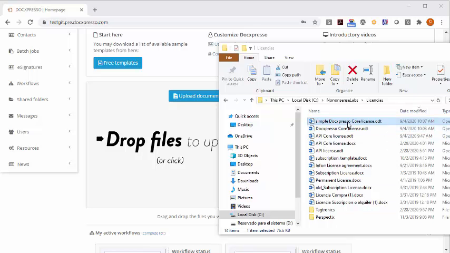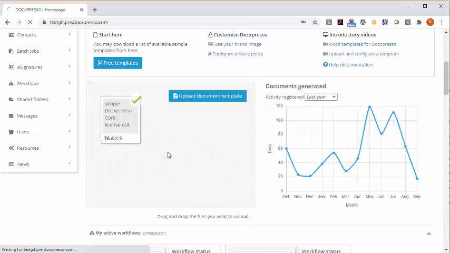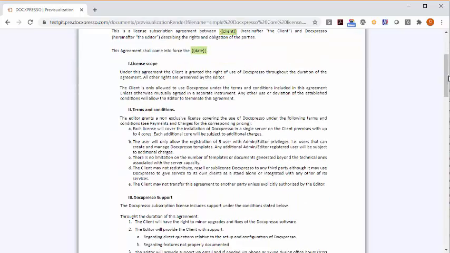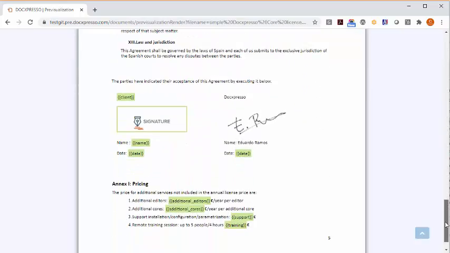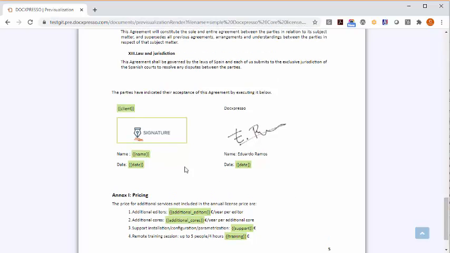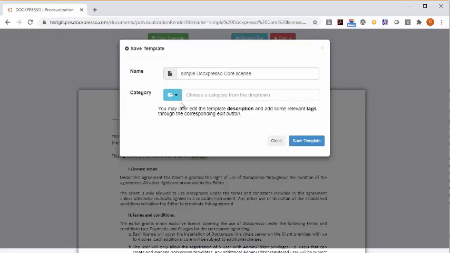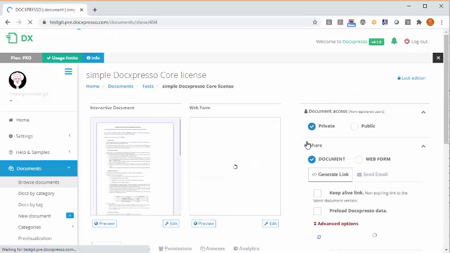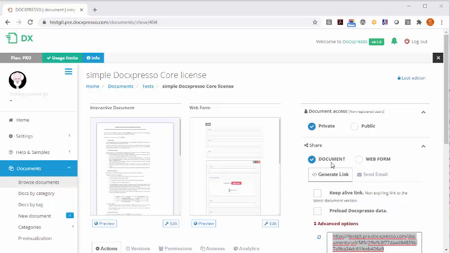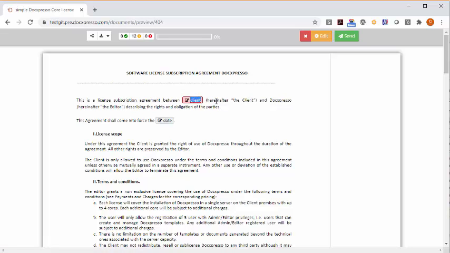We just drag and drop this document into Docxpresso, and like you can see, the system converts it into a web page and recognizes all the variables that we have used in the template. So if we just hit here save template and we go just to the test category, and out of the box we get an interactive document and a web form that we can preview here, and you can see it's already active.